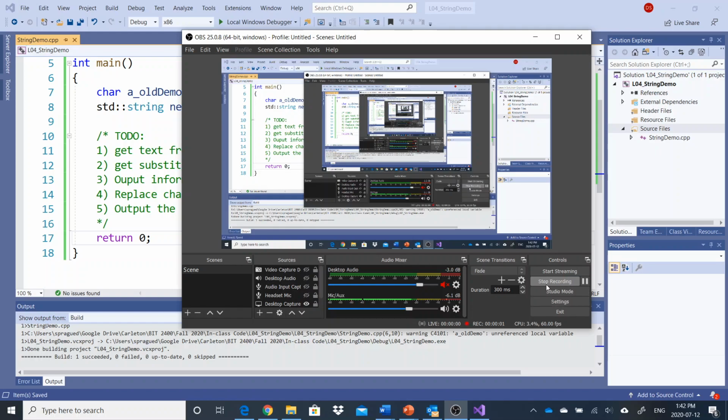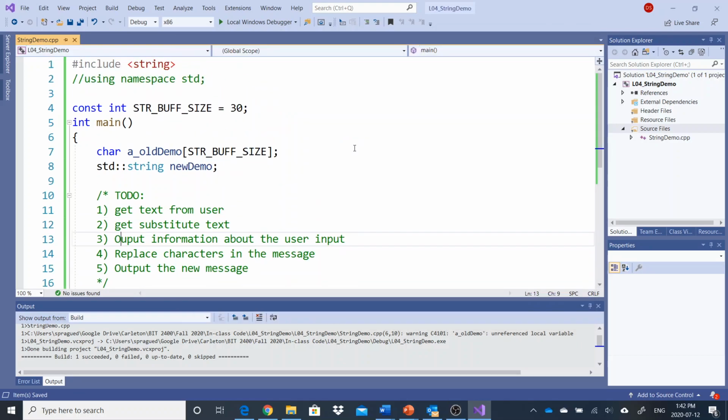Hi everyone, I'm going to do a live demo of using strings the old way and the new way just to show you it in action. So I've already started up some of my project. First of all, let me show you what I'm going to be doing.